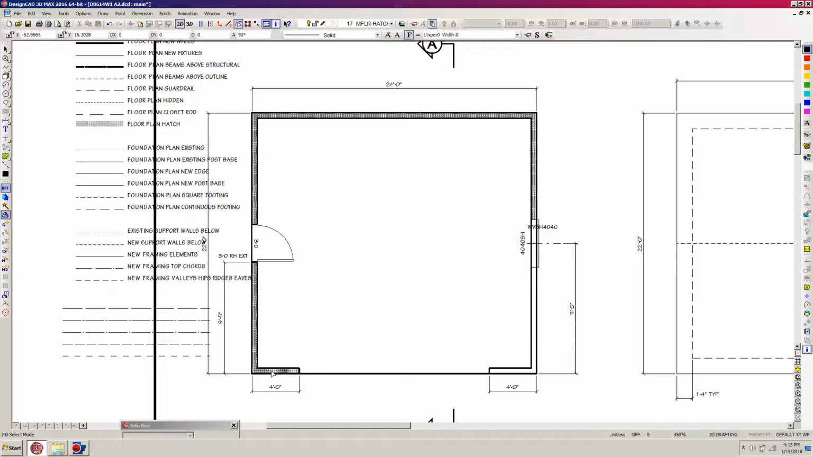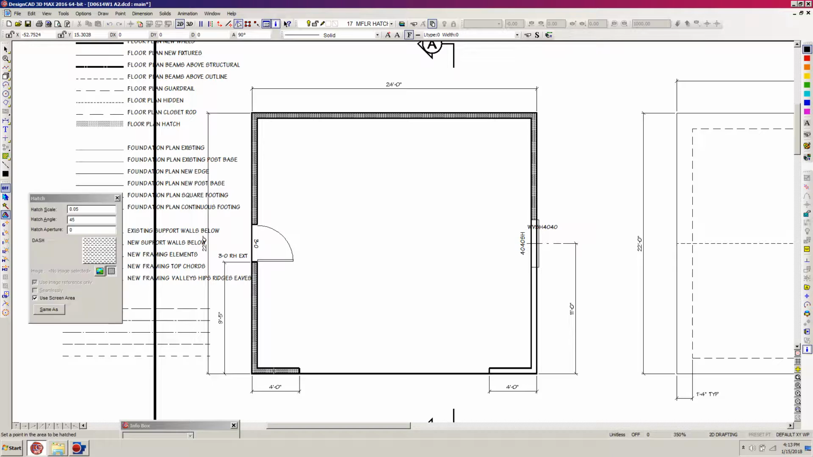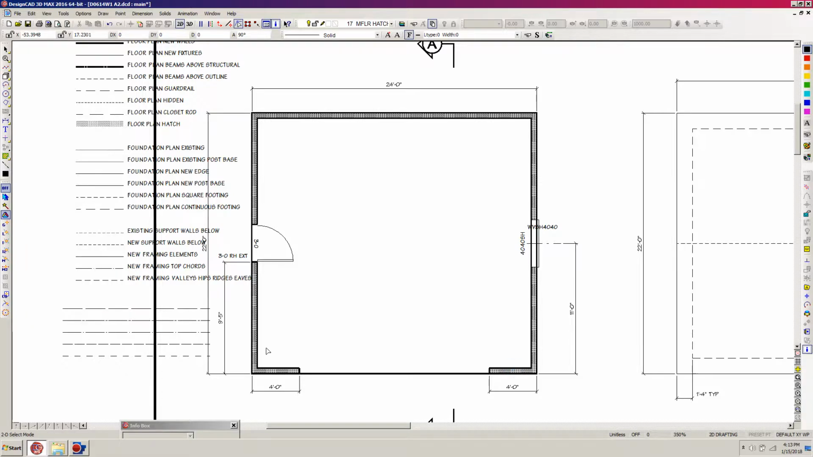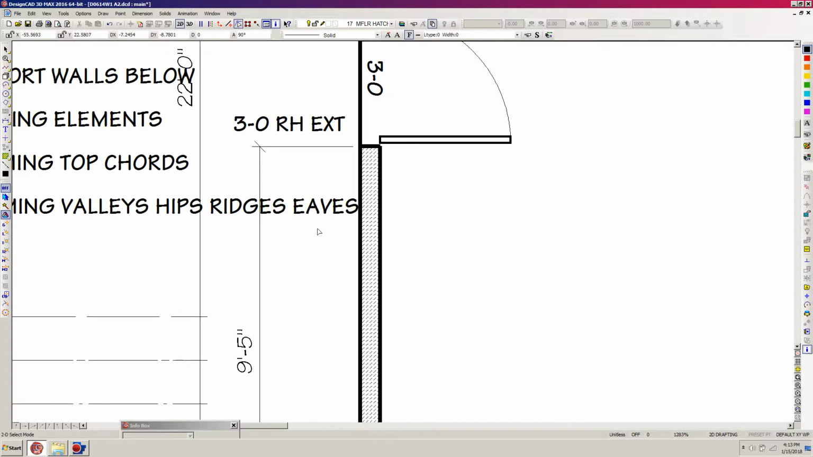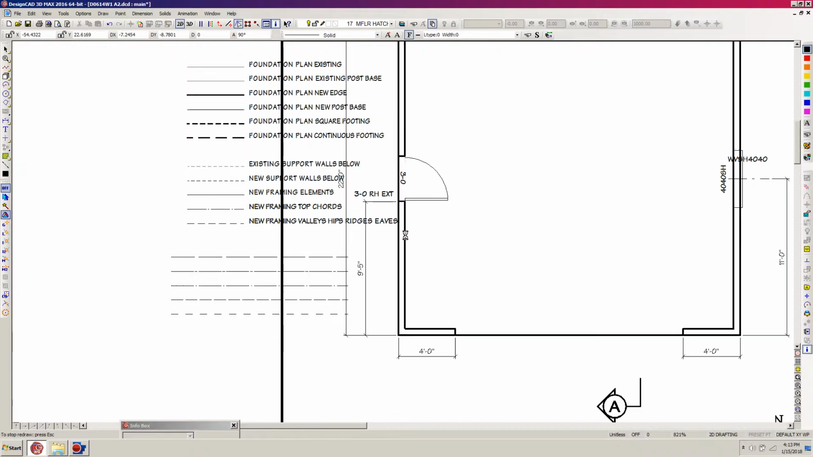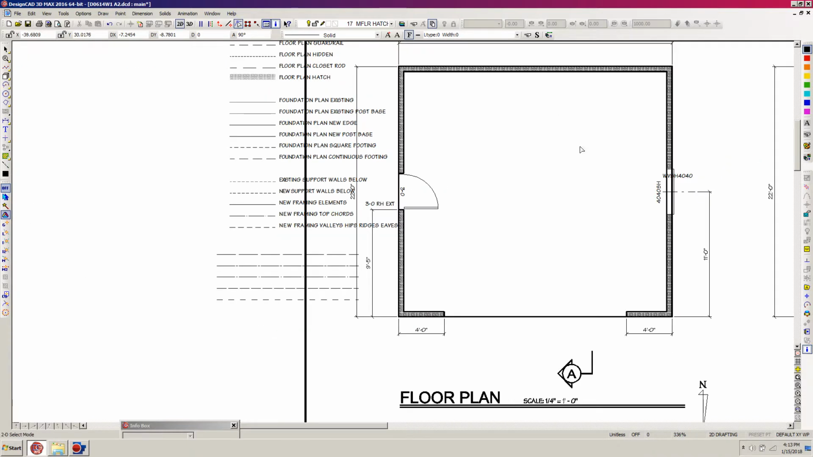Now I can just repeat that command by hitting F3. So hit the F3 key, and it's just going to repeat the last command that I used, and I'm going to click in this area here. Now I'm going to zoom up on this to see how viewable it is. So you can see it'll give us some shading as I zoom out a little bit. You can see the shaded walls a little better.